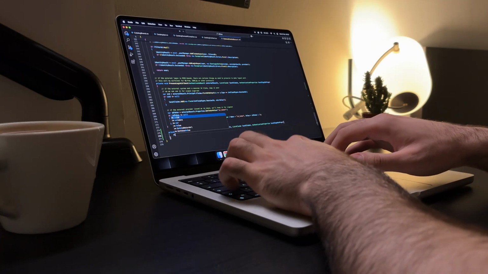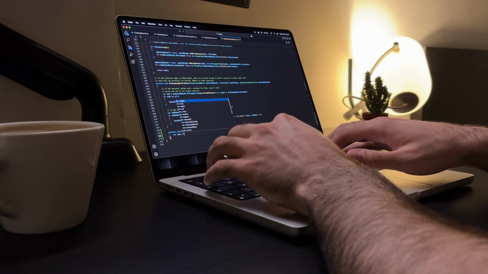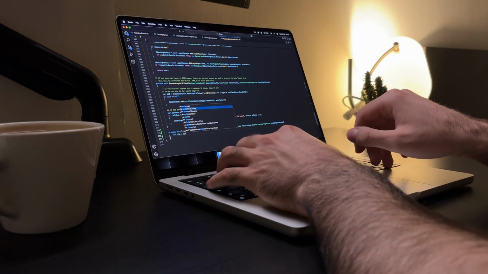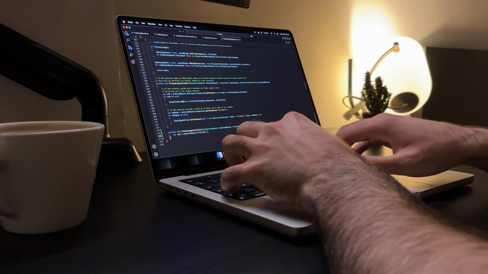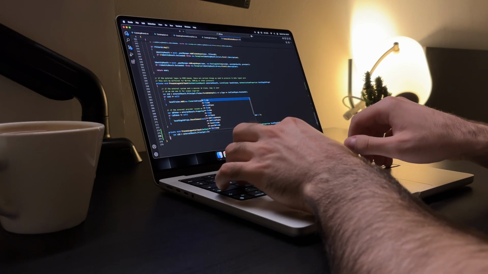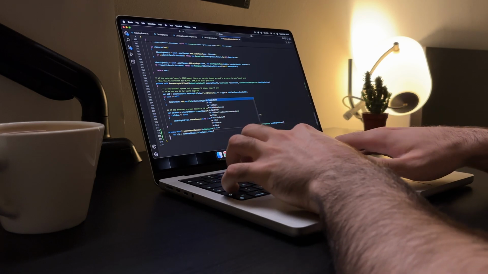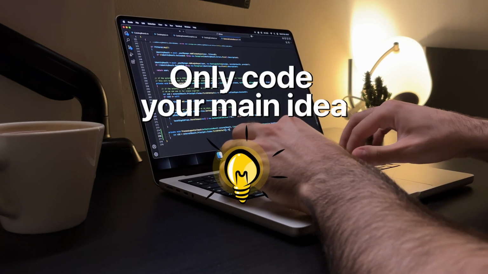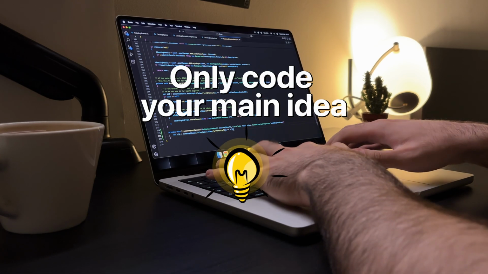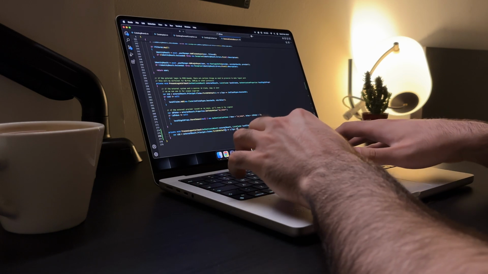Once you have an idea, the next step is coding it. But here's the thing, keep it simple. One of the biggest mistakes I see people make is overcomplicating their app right from the start. They try to build out every possible feature before even knowing if people want it. Instead, focus only on the core feature, the one thing that actually solves the problem your idea addresses. Everything else can come later.